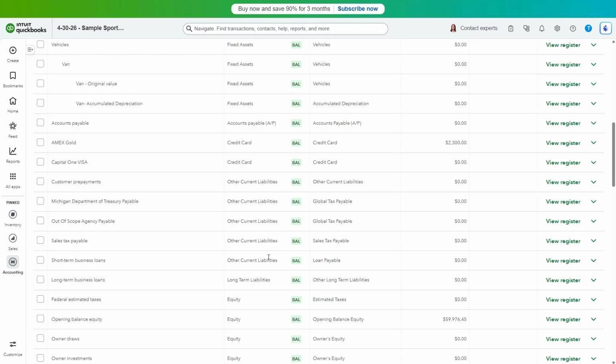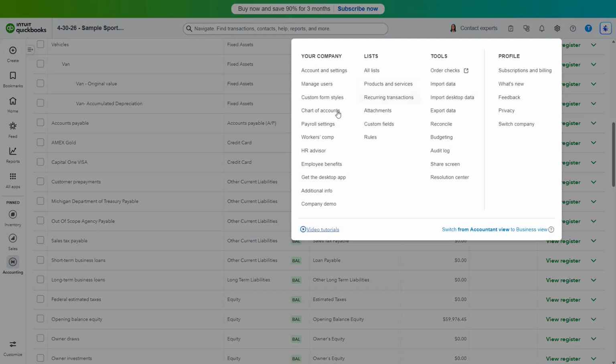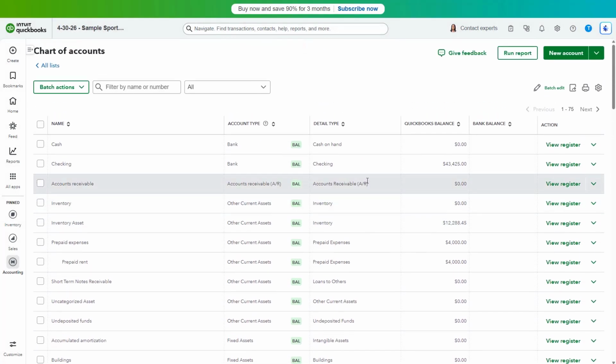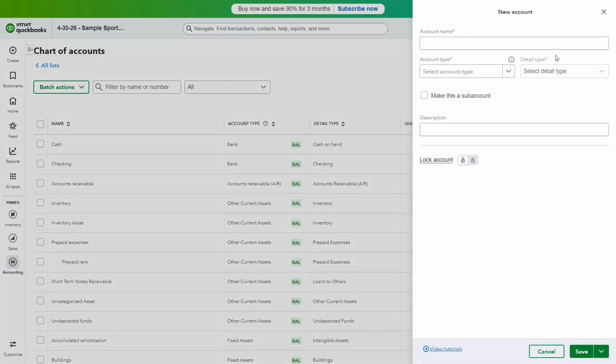To create a liability account in QuickBooks Online, click the Settings button in the QuickBooks Online toolbar, and then click the Chart of Accounts link under the Your Company heading in the menu that appears to open the Chart of Accounts page. Then, click the New Account button in the upper right corner of the page to open a New Account pane at the right side of the window.